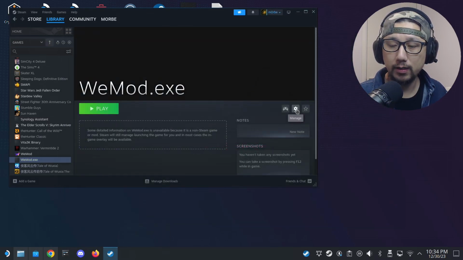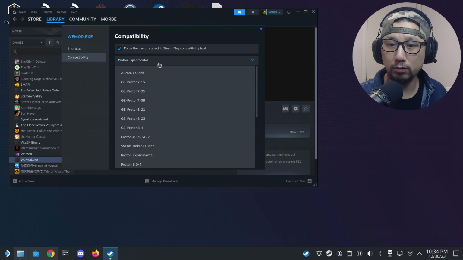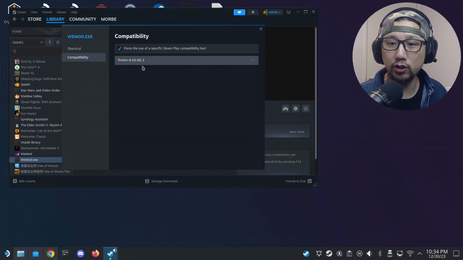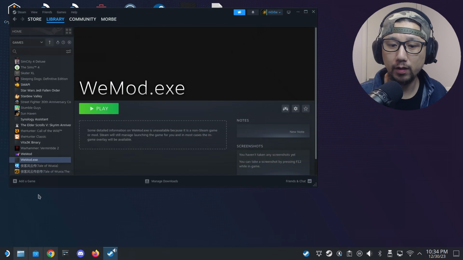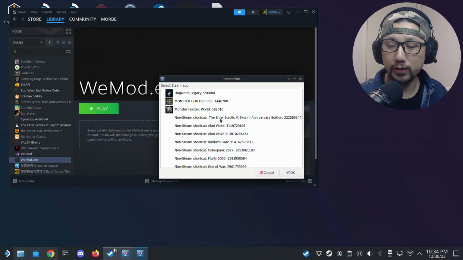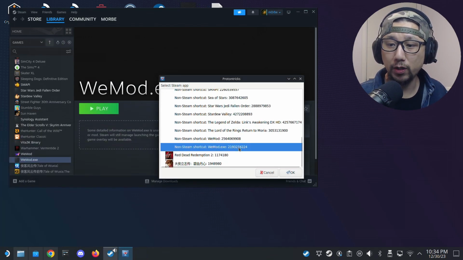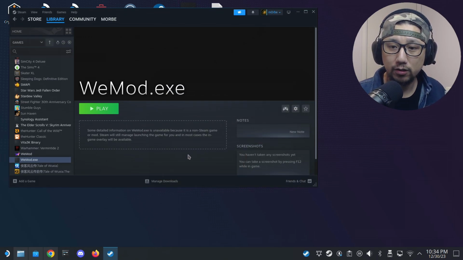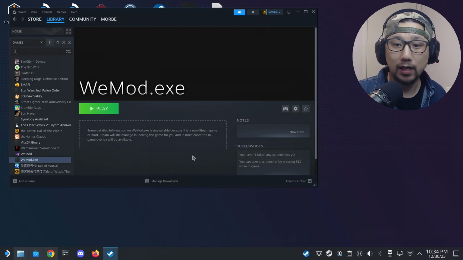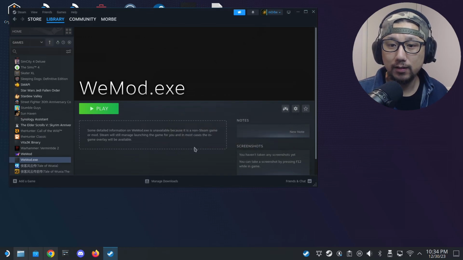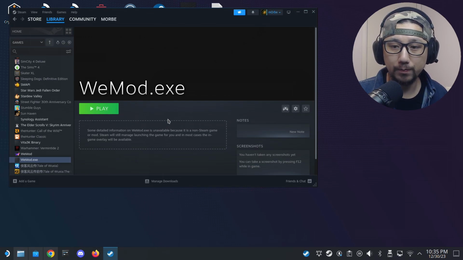All right. Now what I do is I'm going to change it from Proton Experimental to 6.19 GE2. Then I'm going to run Protontricks again, run it on the WeMod.exe. So I'm going to the prefix folder that I replaced, all right? I think I've already set up all this to Windows 7, but you can double check. So let's go into it.